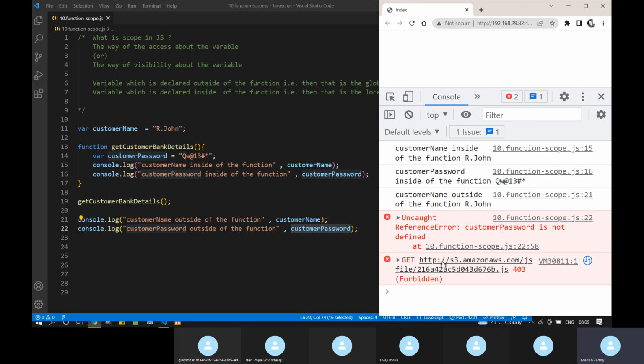You can ignore the S3, Amazon, AWS thing. This is some different issue. You can ignore this one. Let me close it. I'm unable to close this one. So focus on this one. This is the error I got.